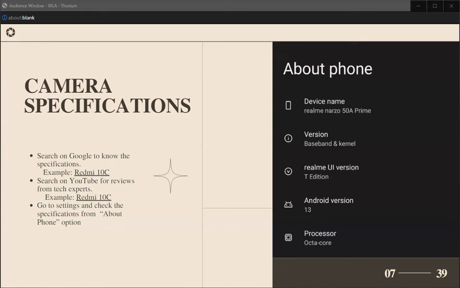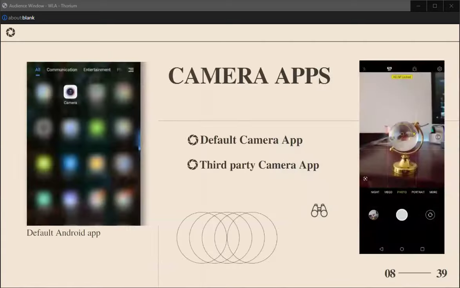What's the megapixel of your camera, and what's the focal length of your mobile camera lens? What features does the camera have?